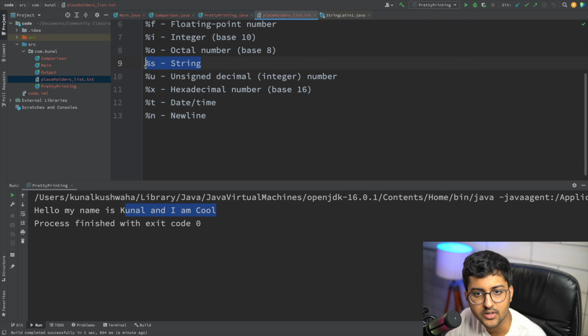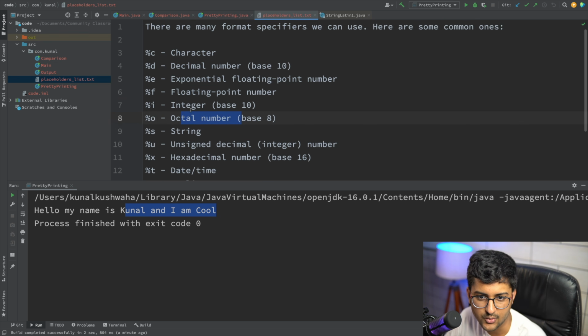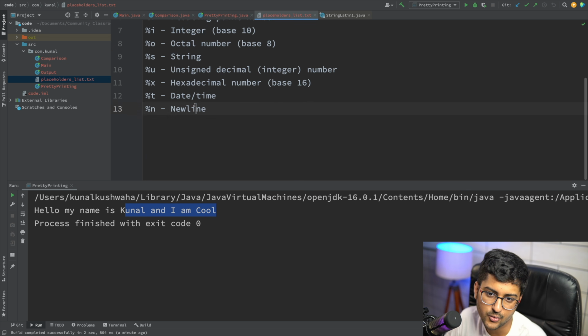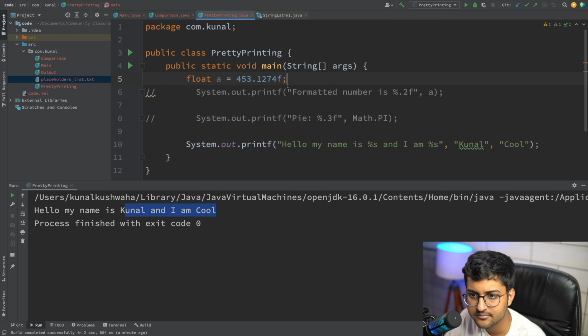Okay, this is something we use. Similarly for octal value you can use, for integer you can use, base 10 integers, hexadecimals, exponential, decimal, character, float we already used, new line, date time. Okay, very simple stuff, you can do it. All right, so that was about placeholders.